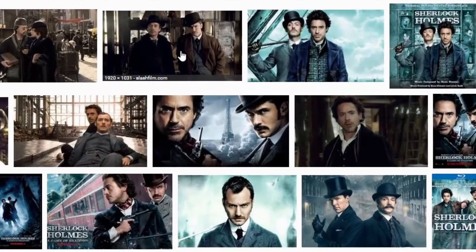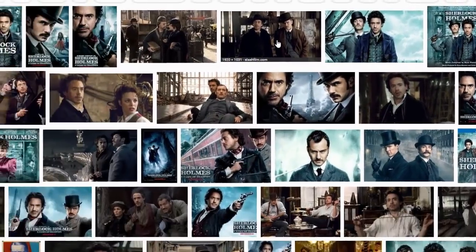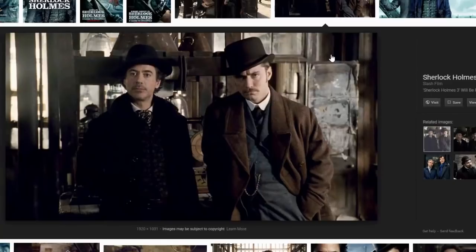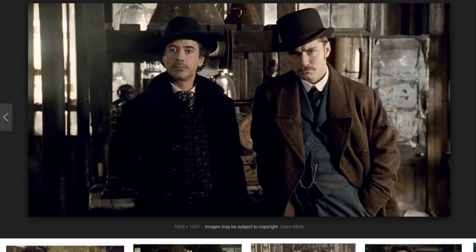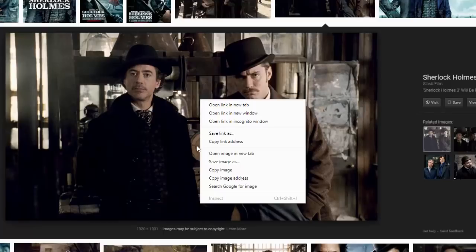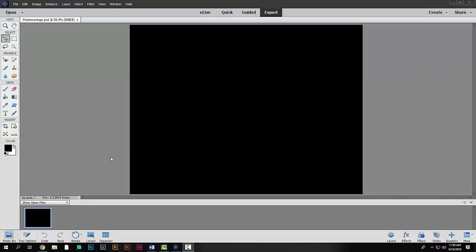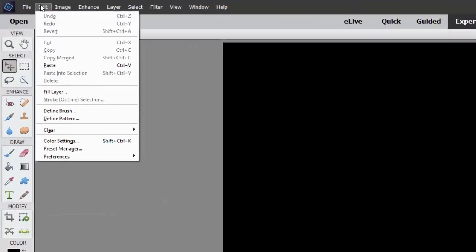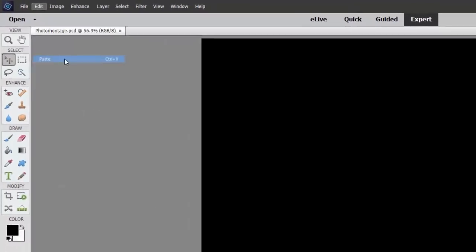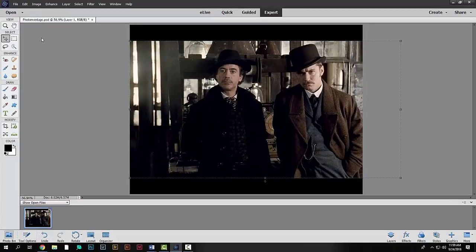Find one that you want to use. Click on it to reveal the full-size image. This image is 1920 pixels wide by 1031 pixels high. Right mouse click on it and select Copy Image from the drop-down menu. Use the taskbar and go back to the Photoshop program. Select the Edit menu, Paste. You've copied the image from the internet.